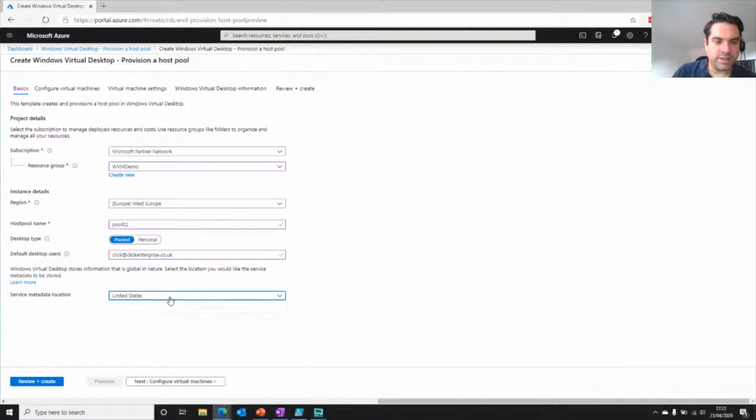Okay. Yeah, so the metadata is only available at the moment at the US, right? I believe they will be changing that very quickly. But that's just the service metadata, it's not the actual resources. The resources you choose here where the instance will be running.